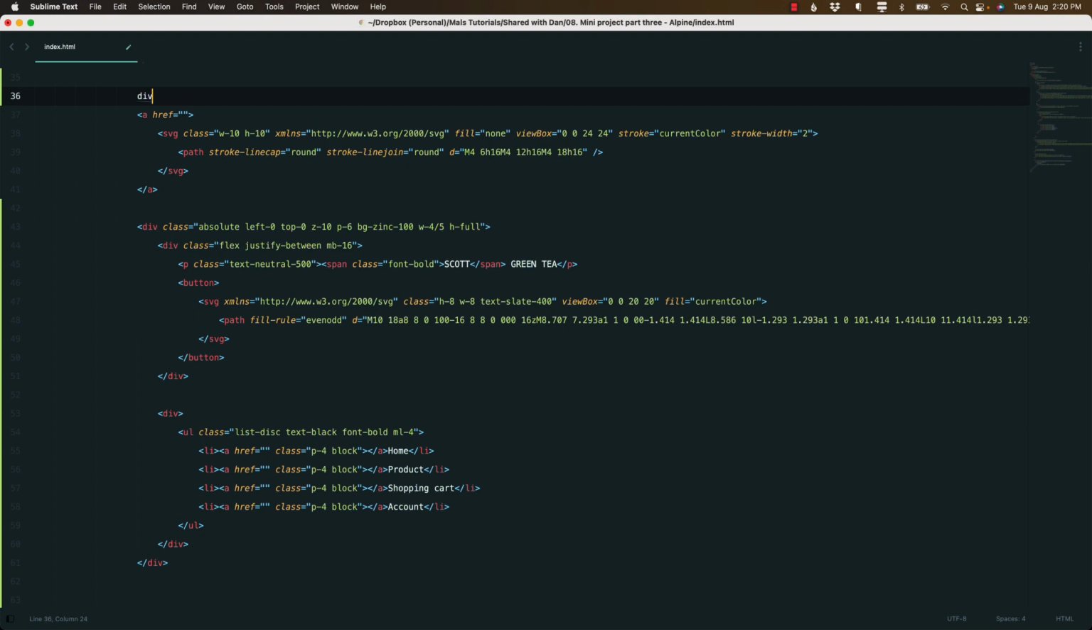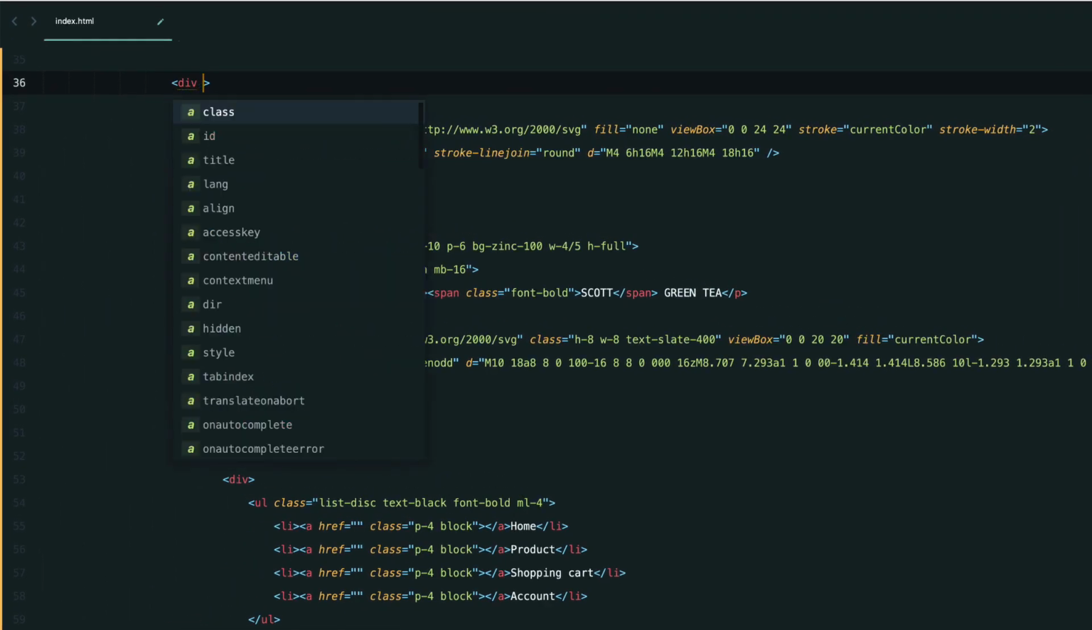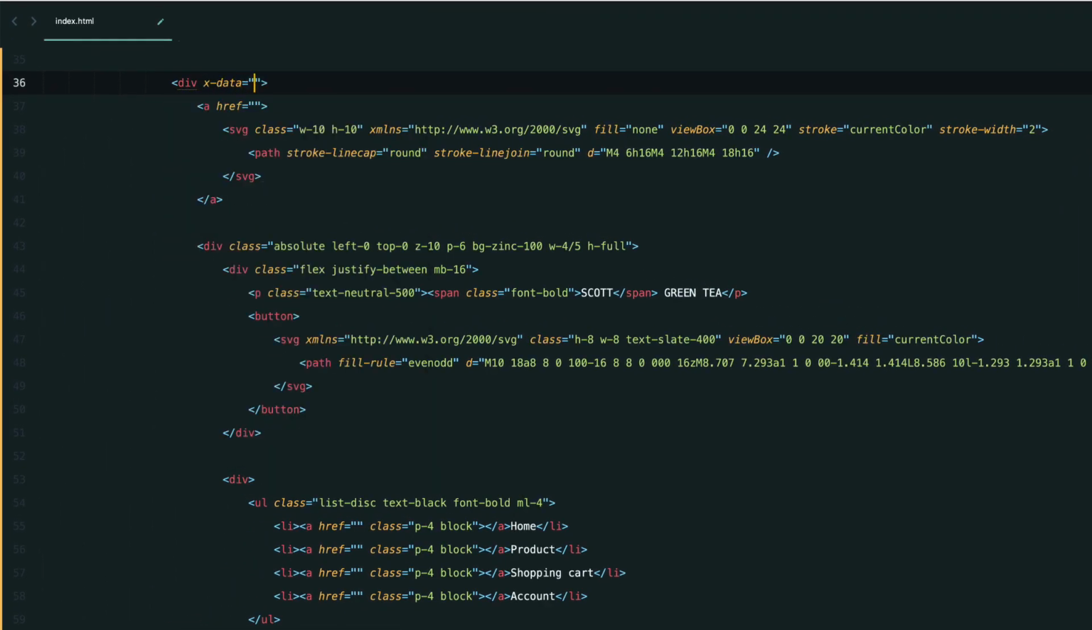So the first step of making an Alpine component is you want to wrap everything in a div that contains the entire component. And on this div we're going to give it the x-data directive, and inside that we are going to set open to false. So open is a variable that we can set. We can name this whatever we like, but open makes the most sense for now. And setting it to false means that by default our navigation will be closed.